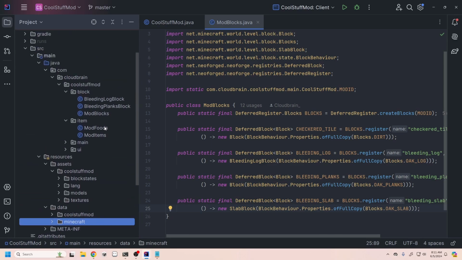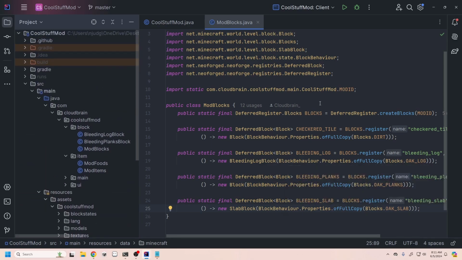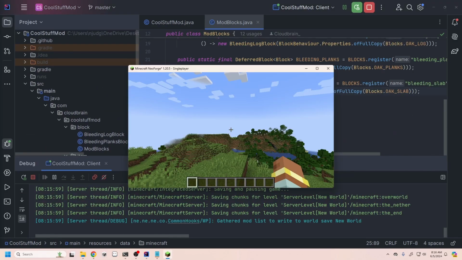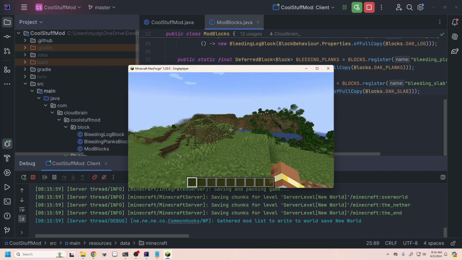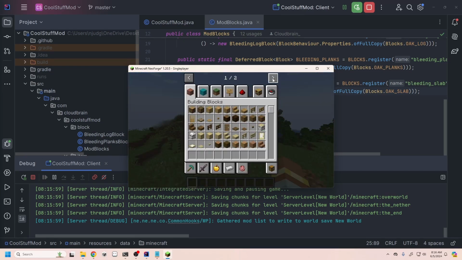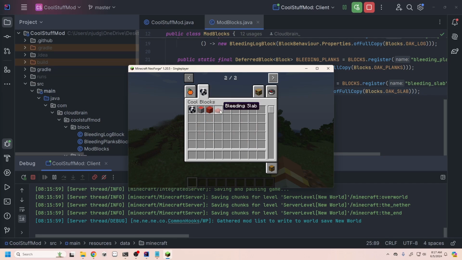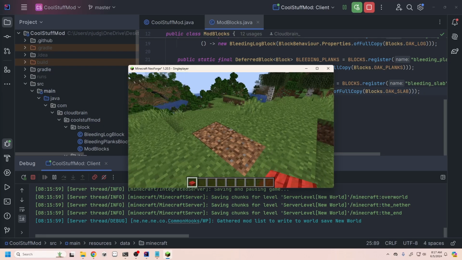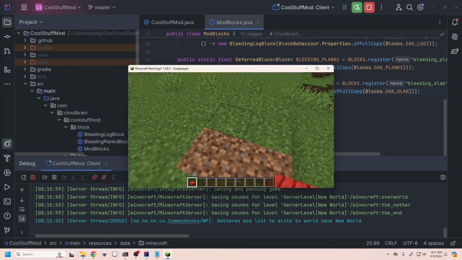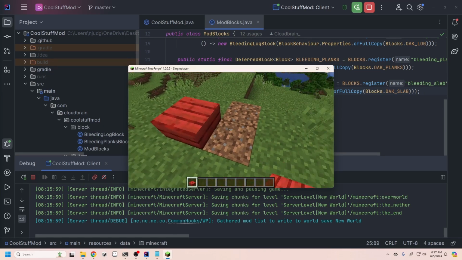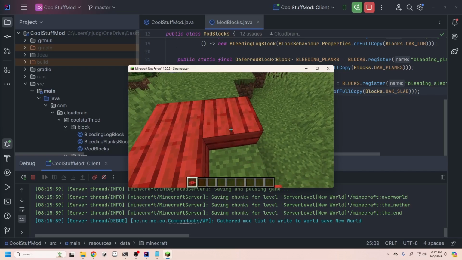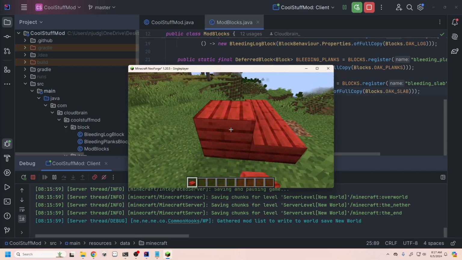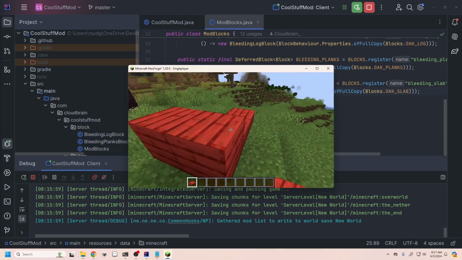So I will start up Minecraft in debug mode, and I will see you there. All right, so we are in Minecraft now. And if we were to open up our creative tabs and scroll over, go into cool blocks, we can see that our bleeding slab is in fact here, and it looks like it is rendering correctly, at least for now. And if we were to place it down, yep, it looks like it is working. And if we were to place two on top of each other, looks like that's working as well.